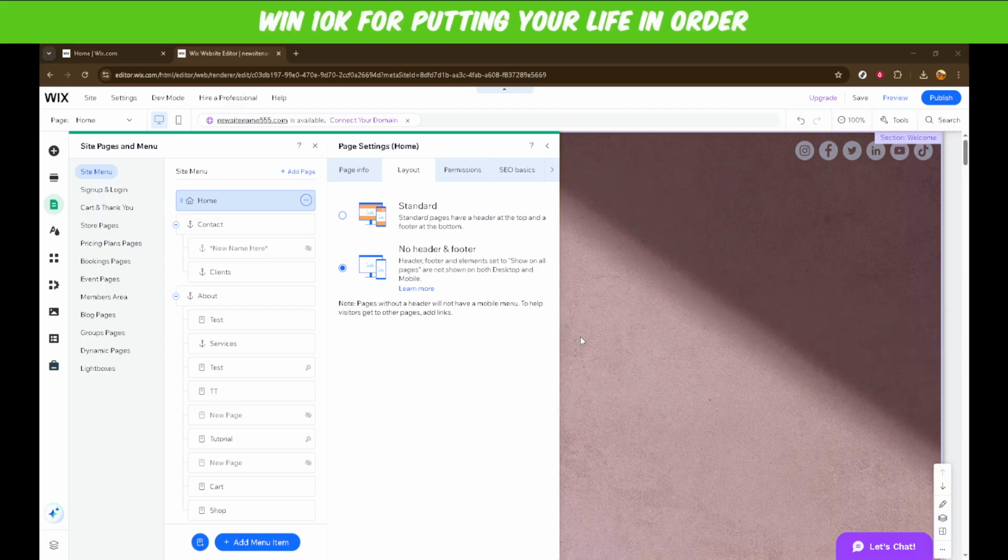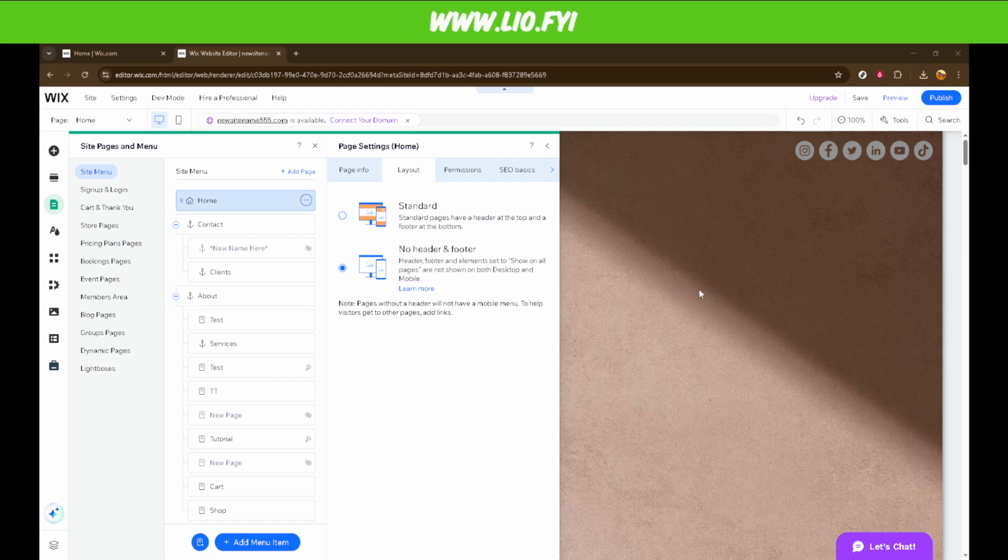And there you have it. With these simple steps, you can easily remove the header and create a cleaner, more focused look for your website page. Remember, this change will only affect the page you've adjusted, so if you'd like to remove headers from other pages, you'll need to repeat this process for each one.